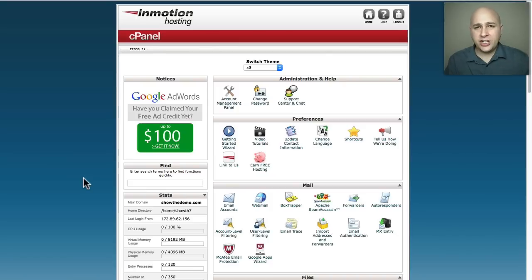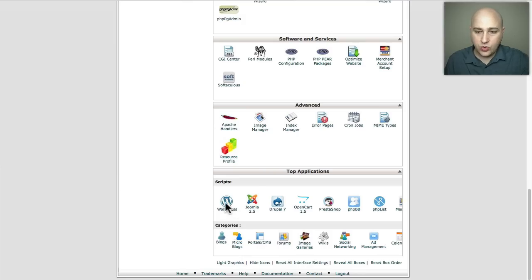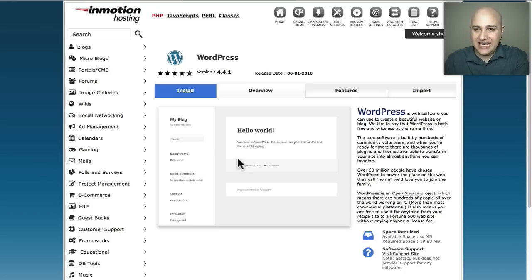Hey, I wanted to quickly show you how to delete a WordPress install if you want to wipe it out and start back from the beginning. And it's super easy. So log back into your cPanel and then scroll down. And we want to get back into where it says WordPress here. So just go ahead and click on that, and it takes us here.